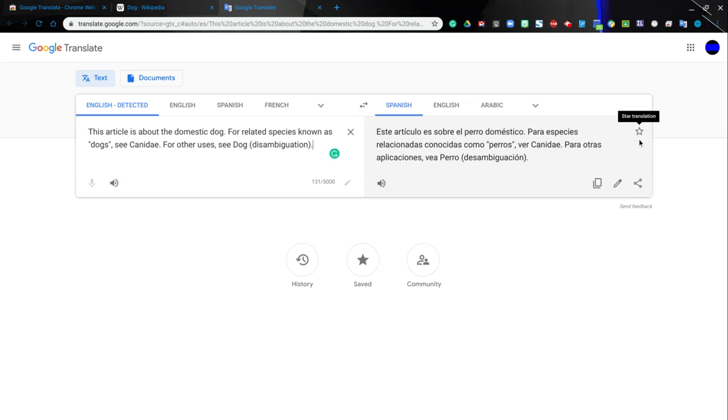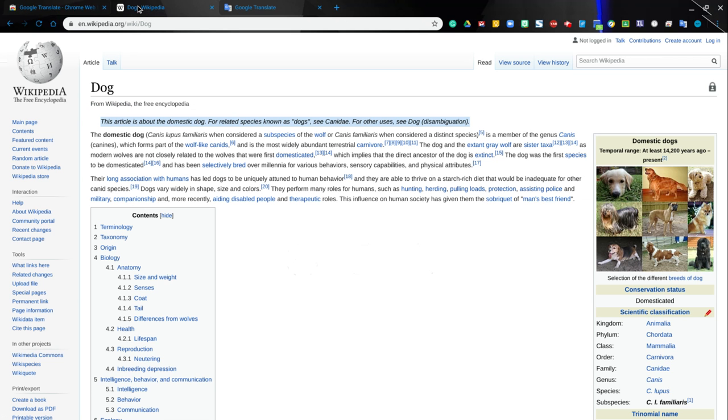If it's one that you know you're going to use a lot, like obviously this one wouldn't be because it's just from an article, but if it's something that you're going to use a lot, you can star it and it'll save it right here to your favorites. So when you open Translate, it'll be there for you. Let's go back to this doc again.